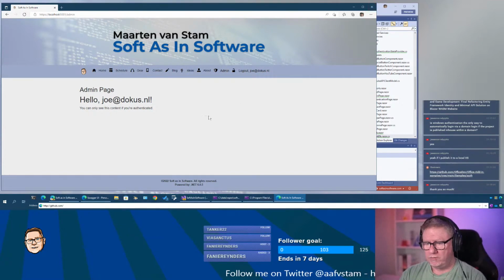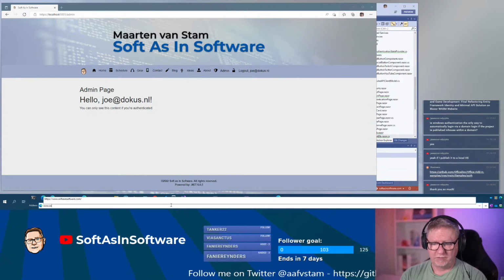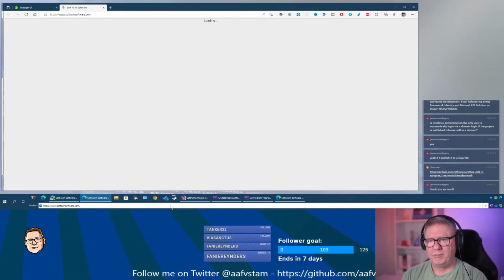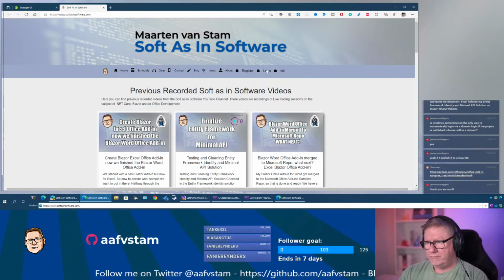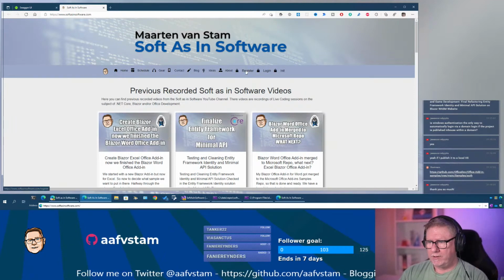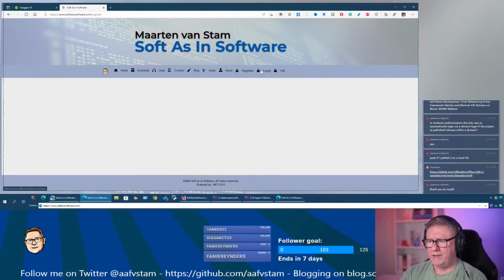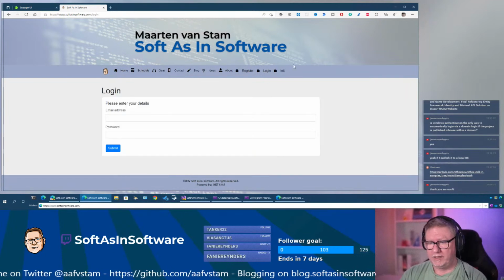I can also go to the production site, like www.softtestingsoftware.com. This is the exact same website that's running in production. And well, there's nothing to register because I'm not logged in, but it should not show it in here, so we need to fix that. And there's also nothing to log in because there's no user. There is a user, by the way, so I can log in here.